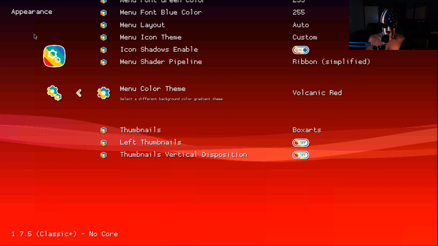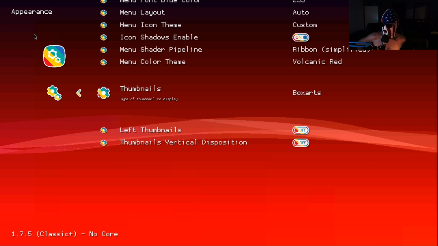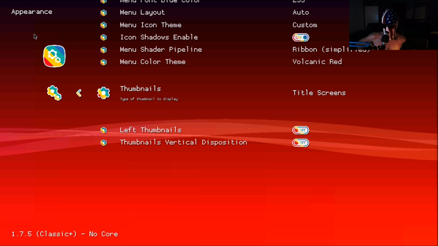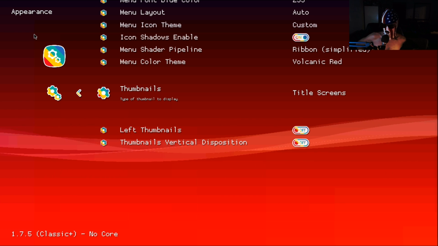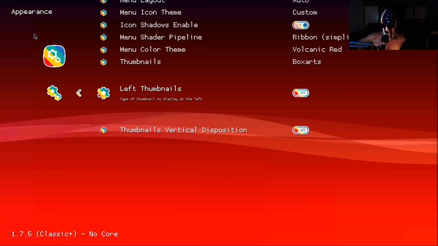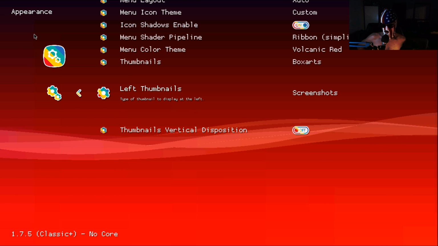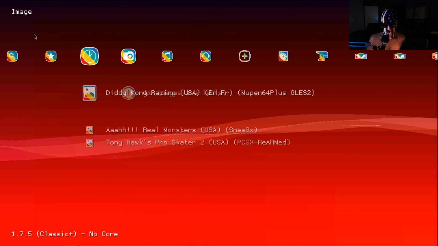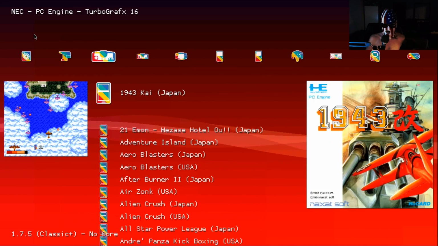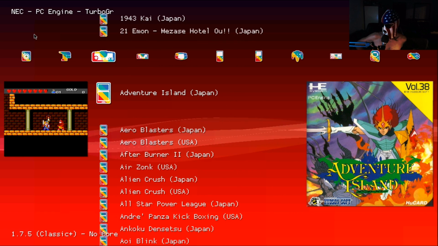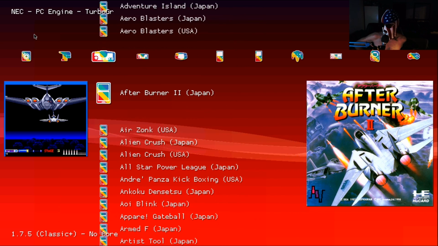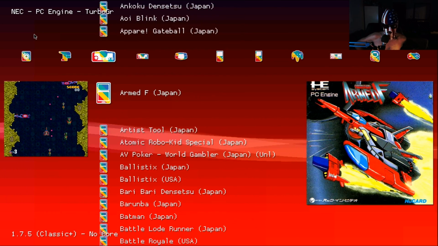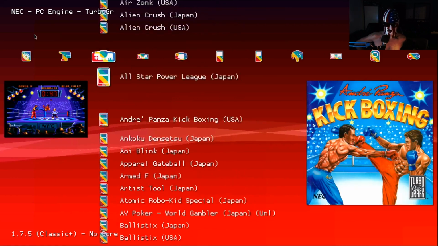They're not that bad. So for thumbnails, as you can see, it's on box arts. If we wanted to, we can go box arts here, and then there's the left thumbnails. Turn that on and have that be screenshots. Now check this out. If we go back to this set here, as you can see on the right we've got thumbnails, and on the left we got some screenshots of the games, which is pretty neat. So there you go, that's how you customize it.